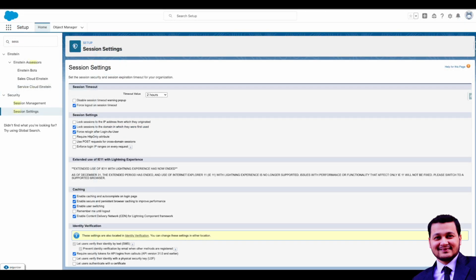So let's talk about session settings. What exactly is a session? A session refers to the duration from the moment a user logs in to Salesforce until the time he logs out. Here in these settings, you can set up how long a particular session can last, the timeout after inactivity, which IP address they can log in from, and all that. So let's see what settings are available to you as an administrator when you look at session settings.